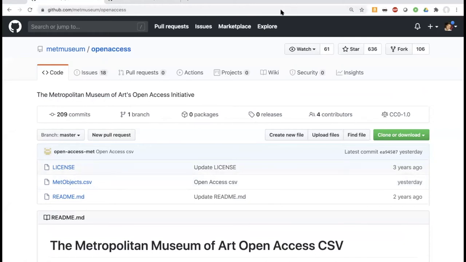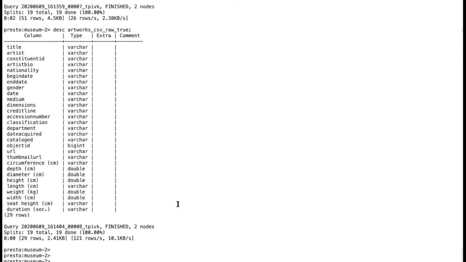So let me switch to a different screen here real quick. All right, let me know. Can you guys see the terminal okay here? Yes. Coming through okay? Okay, perfect.